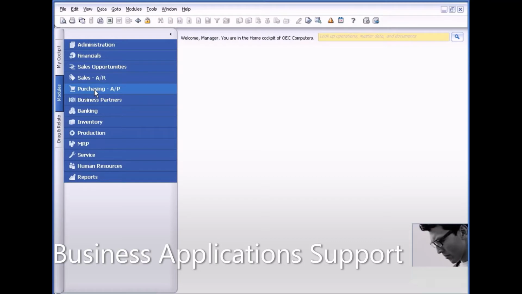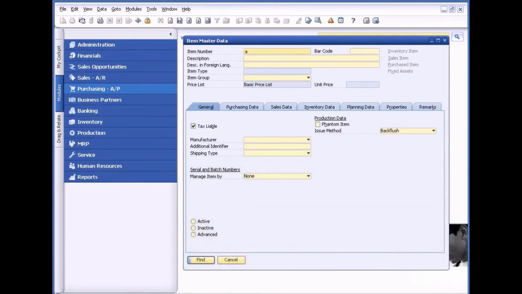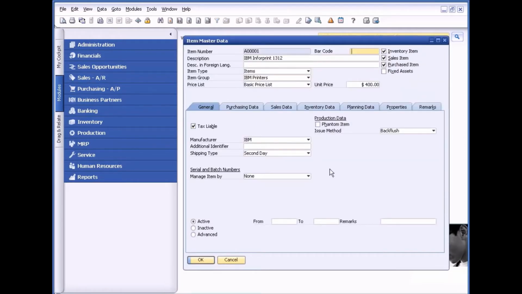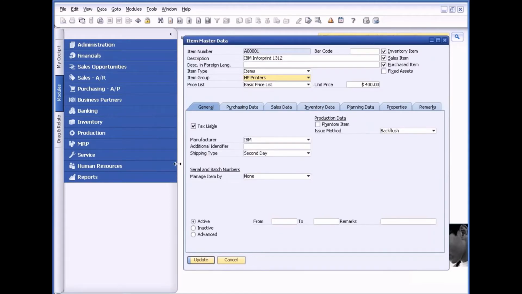Another thing people like to look at within Business One is the change log. So again, I'm going to call up my item master here and call up a particular item. Oftentimes people are making changes to documents or to master records, and we want to be able to track that change. In this case, I'm going to change this from IBM printers to, we'll just call it HP printer, and go ahead and update.